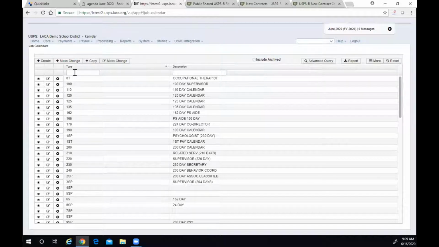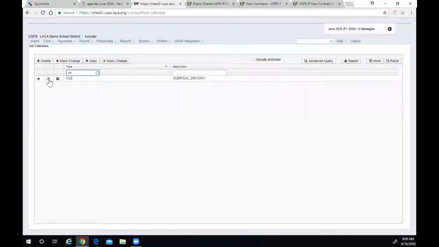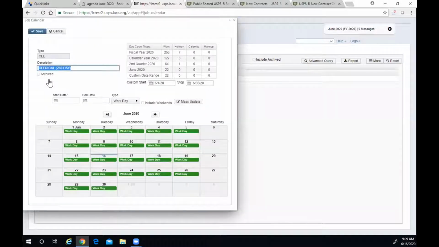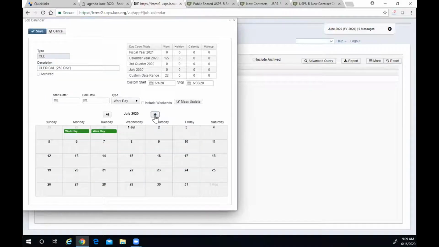So you can find an existing calendar if you haven't done this already, and you can click the edit button. So this is an existing calendar that has days on it for the current year that we're in right now. And if I look ahead, I don't have work days on it yet for next year. So you can go one by one and right click and enter work days, or you can use this start and end date and enter a range of dates.